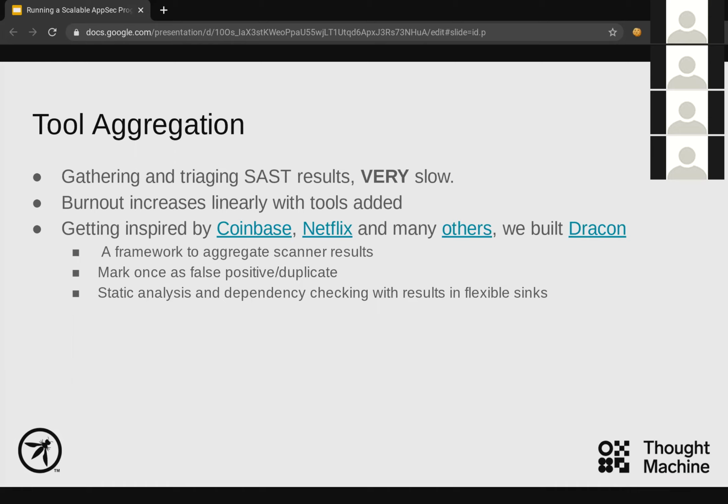Imagine CI/CD, but for security only. It has the advantage that it can mark a result as a false positive or a duplicate. You mark a result as a false positive, and then Dracon will ignore it. It can find duplicates, so you get false positives only once, which is important. And it runs a bunch of static analysis, dependency checking, DAST, and dumps the results in flexible sinks. So if you want to have GoSec go to Elasticsearch, but dependency check go to Jira, you can do this.